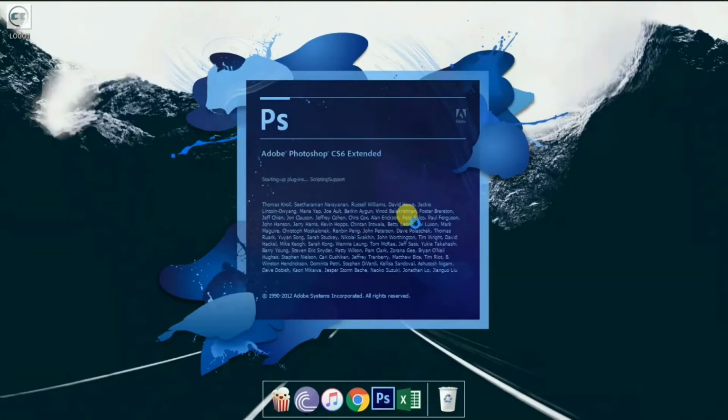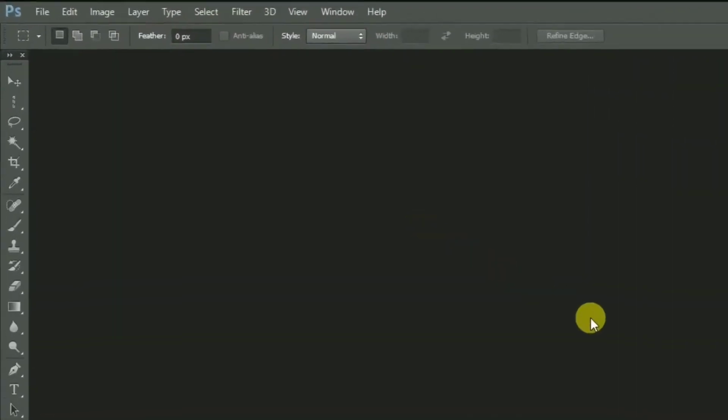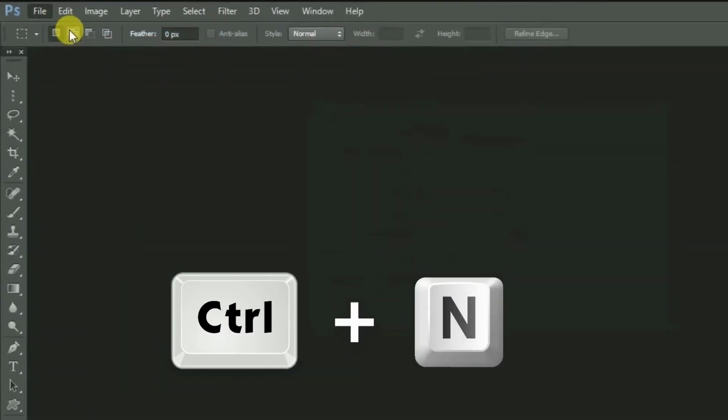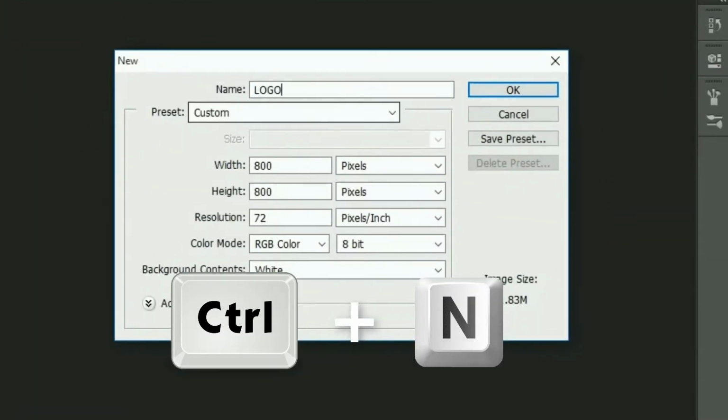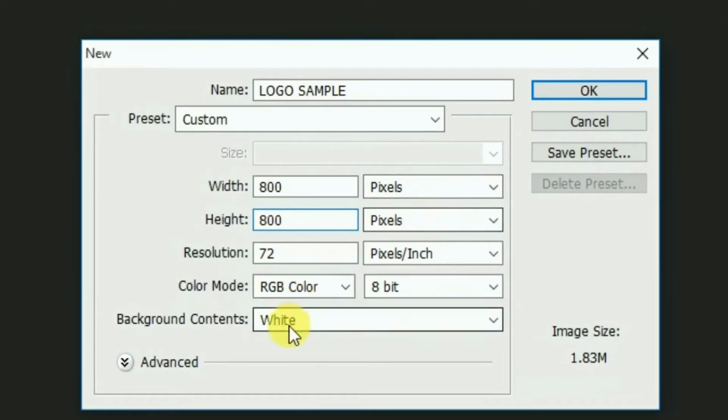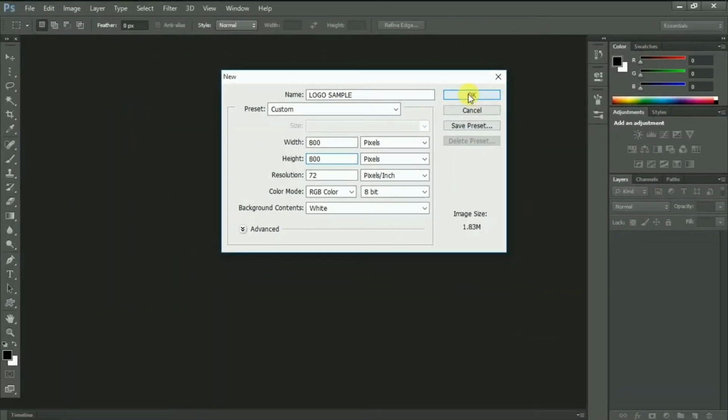First of all, open up Photoshop and create a new file. To create a new file, just go to File and select New, or you can use the shortcut Control N if you're using Windows, or Command N if you're using Mac. Now select height and width as 800 by 800 in pixels and select background color as white. You can select height and width according to your need, and 800 by 800 is perfect for a YouTube logo.